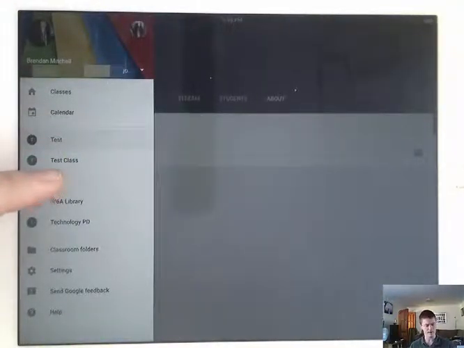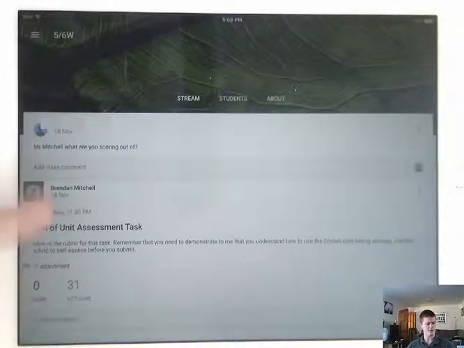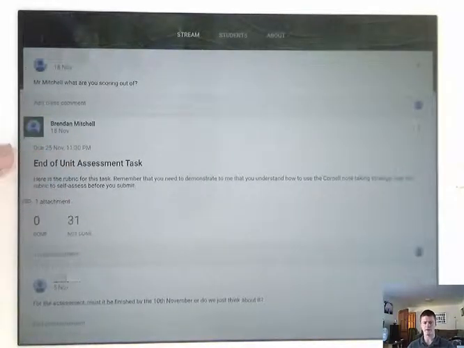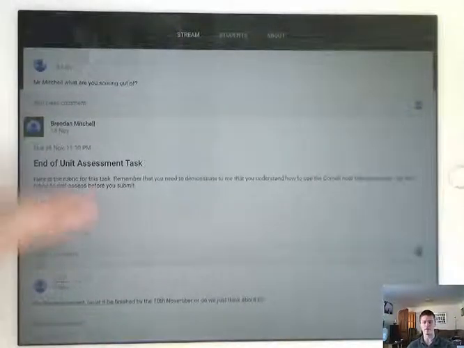Let's have a look at this class here. I know there's actually some content on the stream and in the students. So here you can see someone's asked a question regarding our end of unit assessment task. Here's the assessment task I've posted, the name of it, there's a bit of a description. There's an attachment that's been linked from my Google Drive. I'll show you how to do that in a moment.